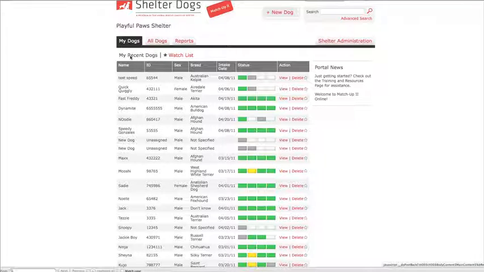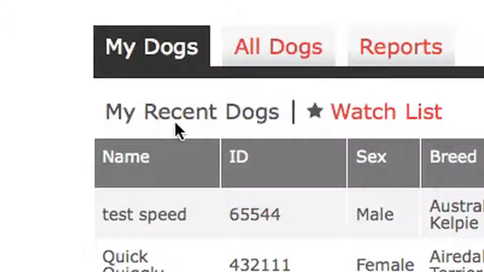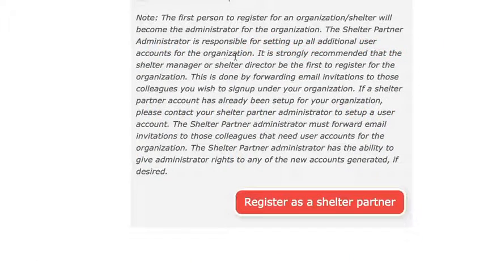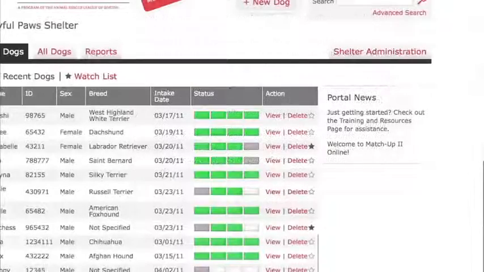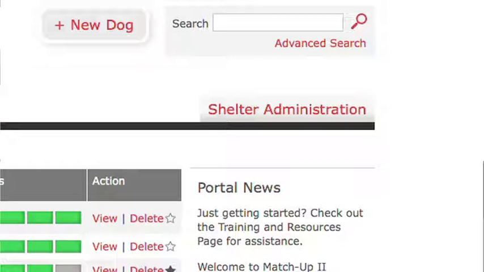When you first log in to Matchup 2 Online, you'll see a welcome screen along with an introduction to the My Recent Dogs tab and the Watch List tab. If you are registered as a CSD shelter partner and you are the first person to register for your shelter, you automatically become the administrator for the shelter partner account. The Shelter Partner Administrator is responsible for creating all new user accounts for your organization.